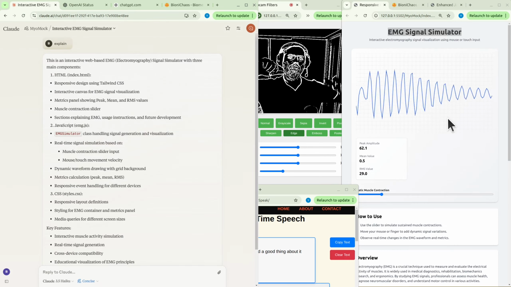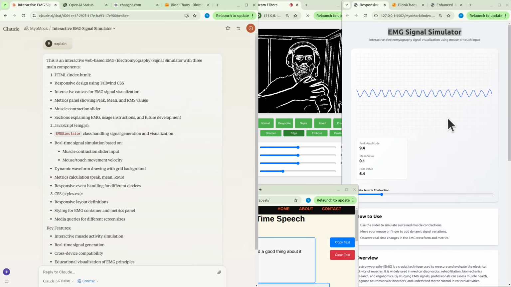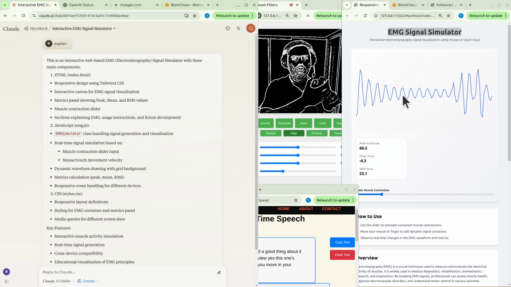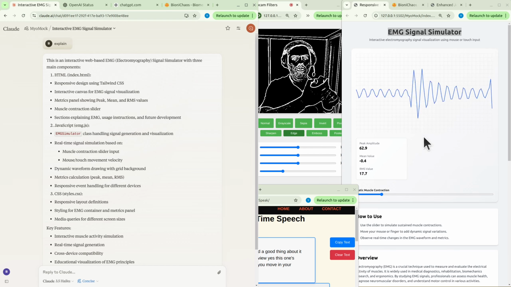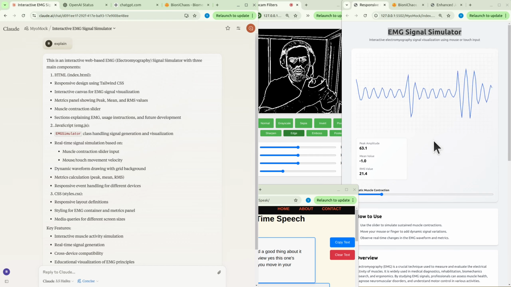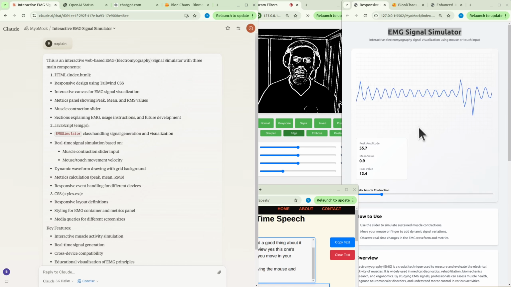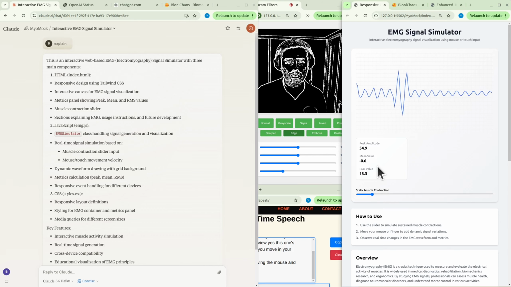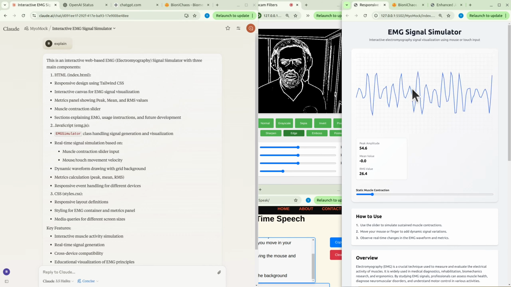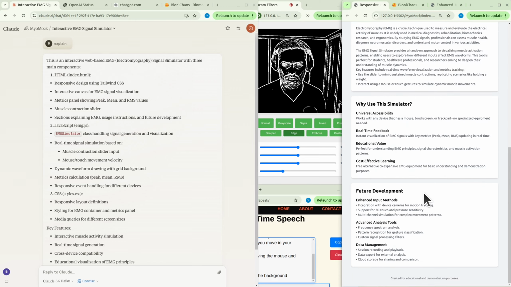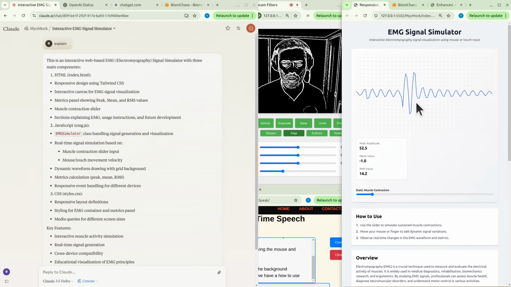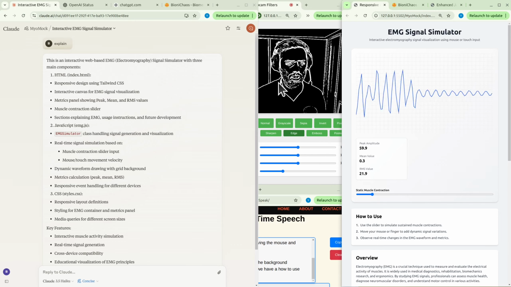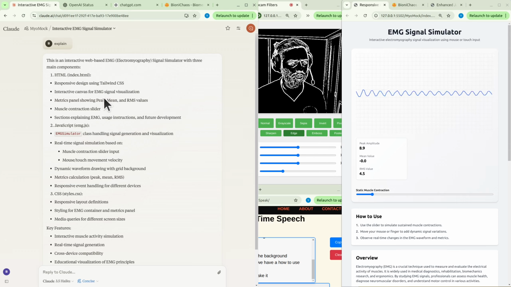Yeah, so this one's essentially measuring EMG when you're moving your mouse. So not clicking or anything, it's just moving the mouse on screen. We have the static muscle contraction as the baseline that you see in the background. And it's measuring peak amplitude. We have how to use. So this one, let me know what you think of it. We'll make it available for you to play with.